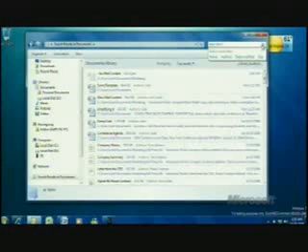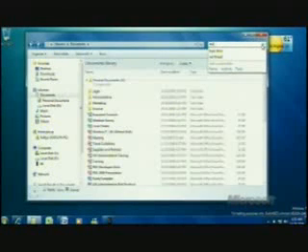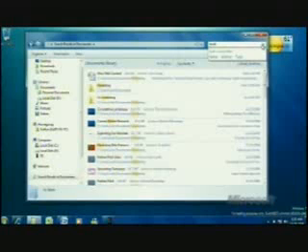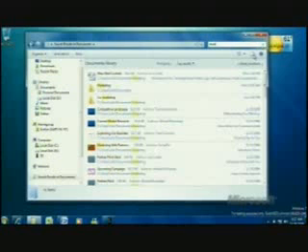I can also type in, say, a keyword like marketing, and I've been doing a lot of that kind of stuff lately. And it's going to bring up everything that has the word marketing in it with a yellow highlight. We also still have previews, so you can still preview the document, and it makes it super easy for you to get to the things that you want to get to.